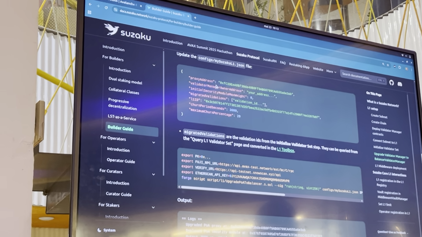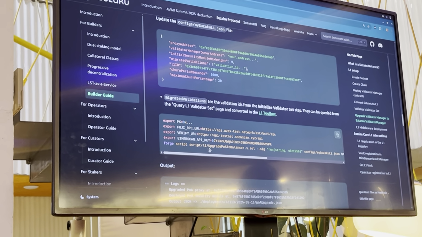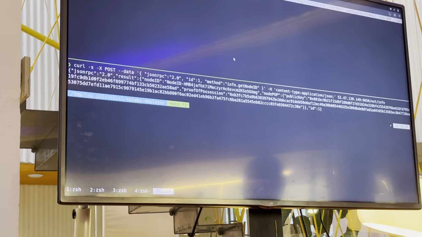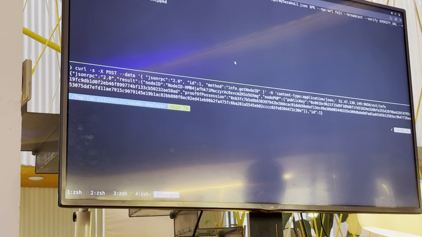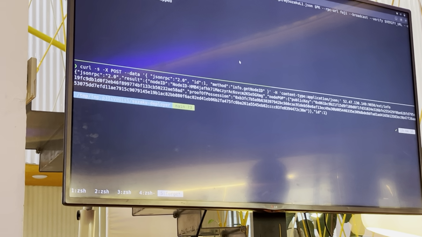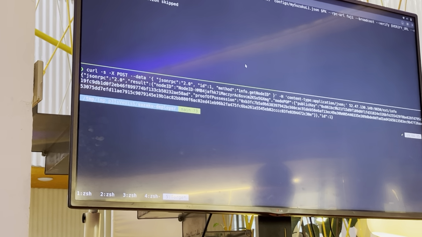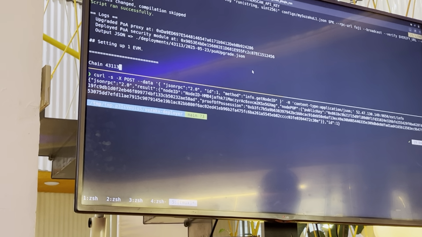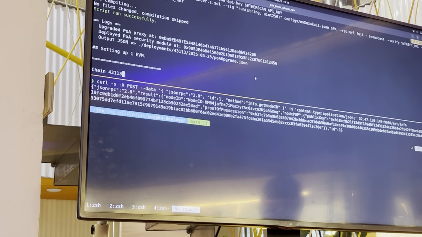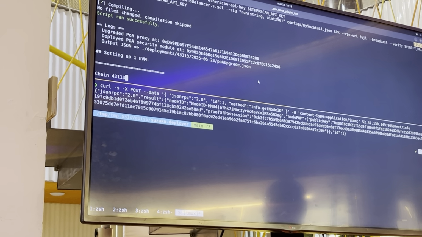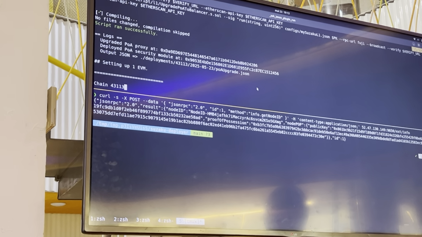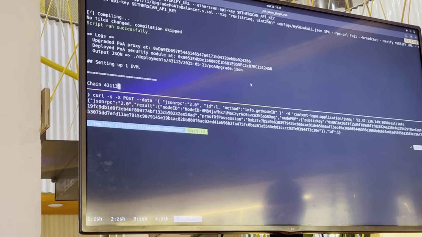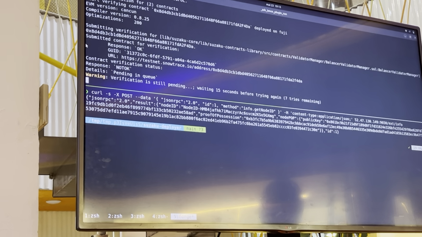So I set up my fields here. I can just run this command here. Awesome. So at this point, I have migrated my validator manager proxy to a new implementation, which is the balancer validator manager from Suzaku that we developed. Again, saving the output here.